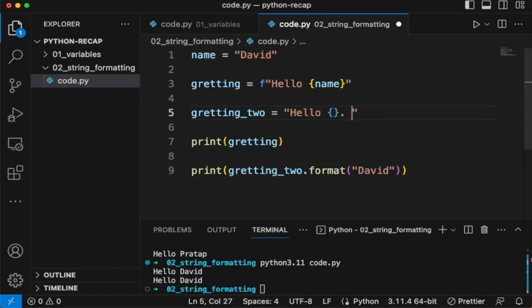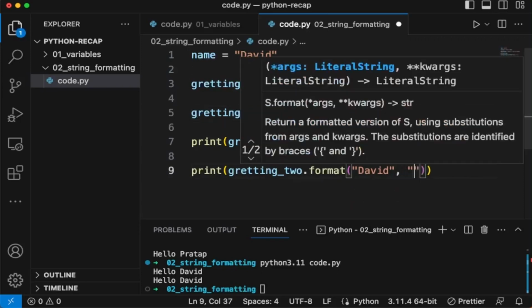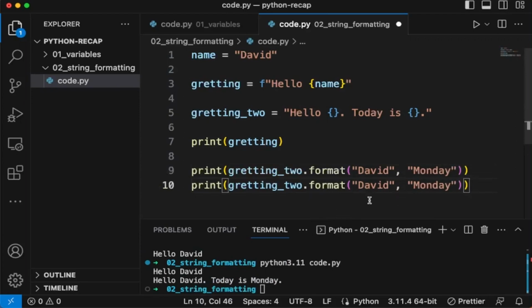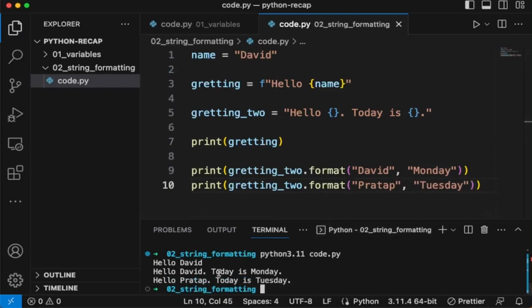Let's say hello, and today is Tuesday. I can pass multiple arguments here. Let's say David, oh sorry, it should be curly bracket here, and let's say Monday. If I run this code, you will see hello David, today is Monday. Let's copy this line and paste again. Let's say here Pratap, and here Tuesday. So we get hello Pratap, today is Tuesday.